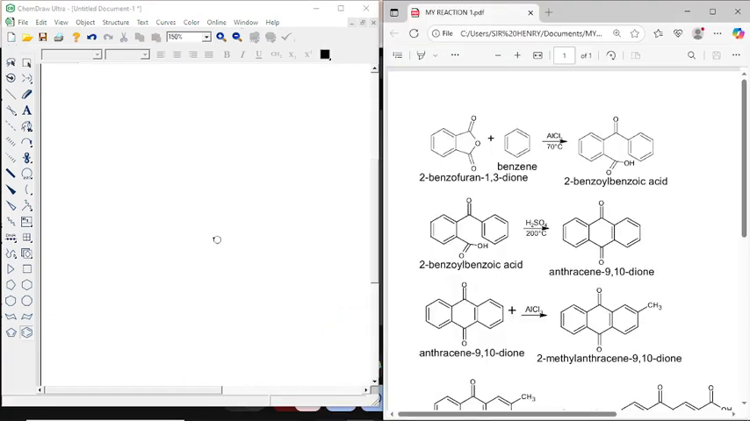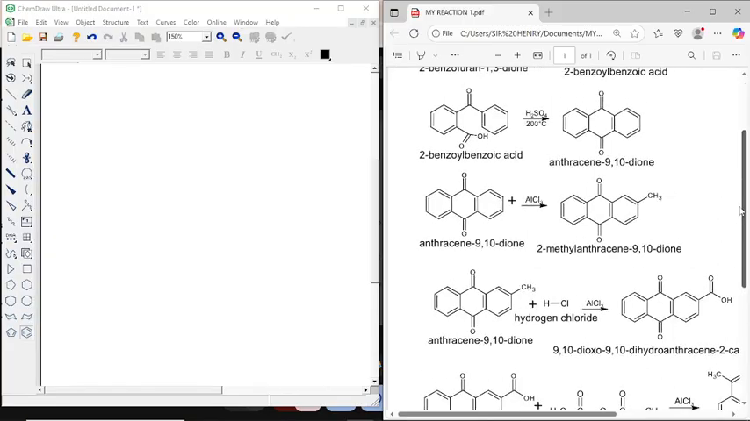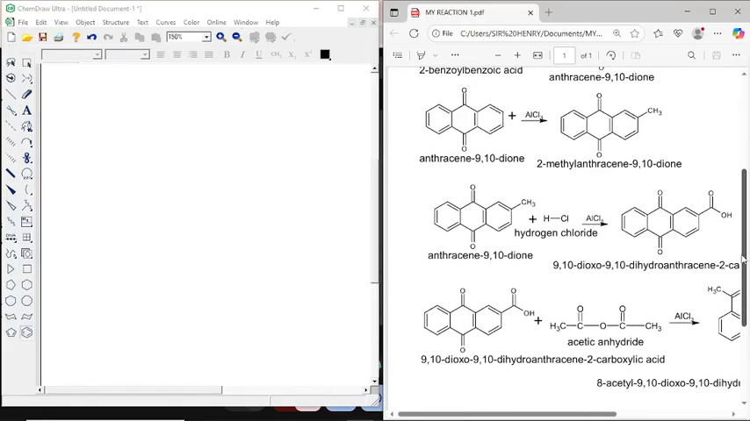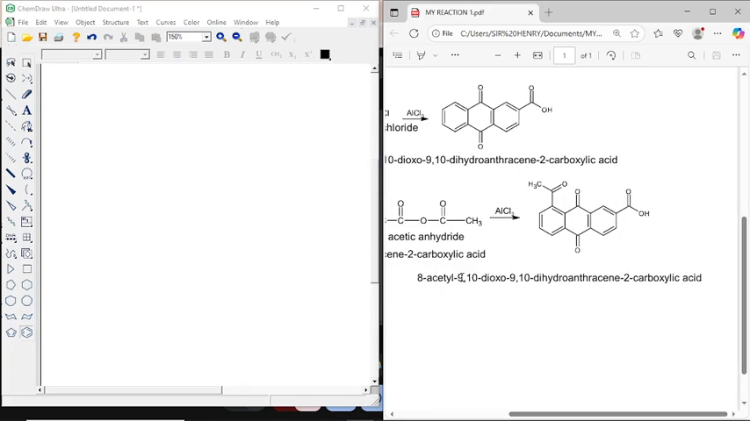So now let's look at this reaction. Hope you can see the two screens. Yes, sir. Okay, so what you are seeing here, you all have this one, the one at my right, I sent to your mail. What you are seeing here is a chemical equation that led to the synthesis of 8-acetyl-9,10-dihydroanthracene-2-carboxylic acid. This is my compound.